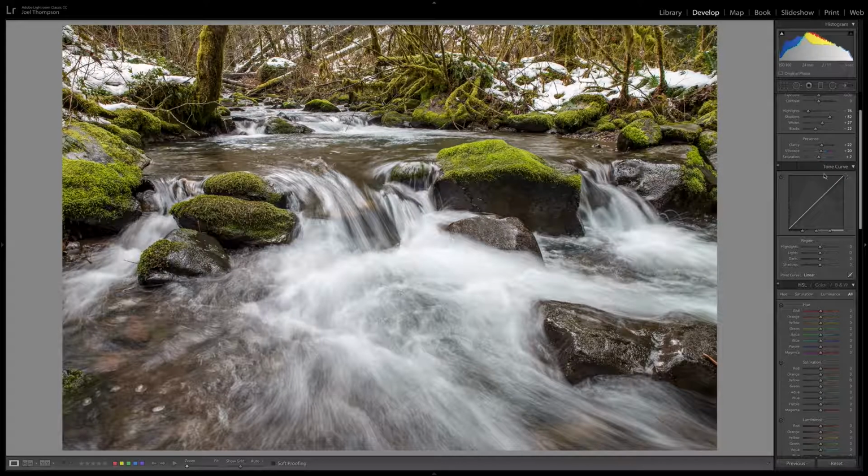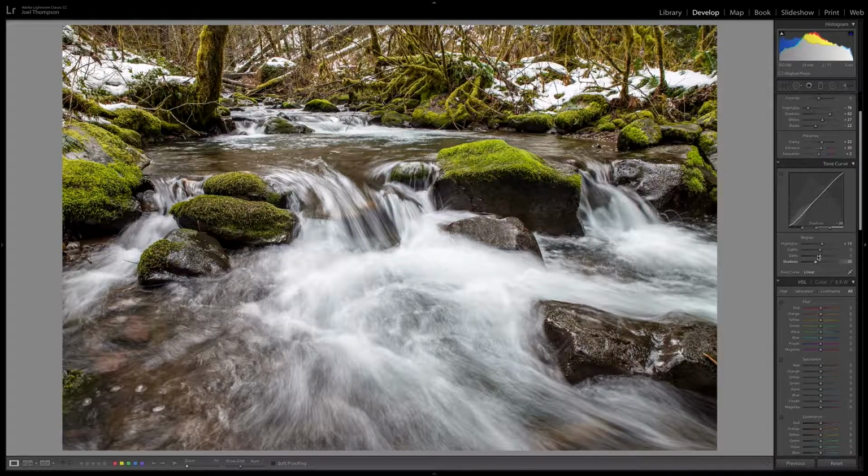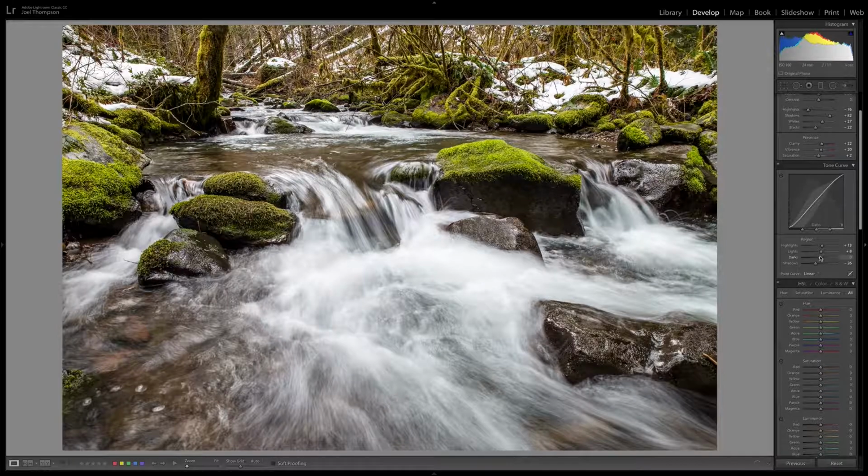Then typically I'll come down here to the second module, the tone curve, and try to get myself a nice little S curve going here. So I'm going to move up my highlights a little bit and come down here and knock my shadows down. Crank up my lights a little bit and take down my darks. So I like to have this nice gradual S curve here in the tone curve.